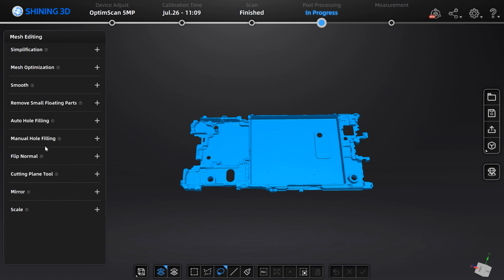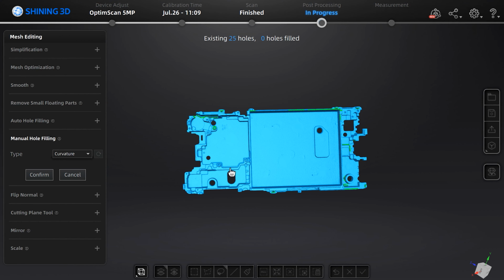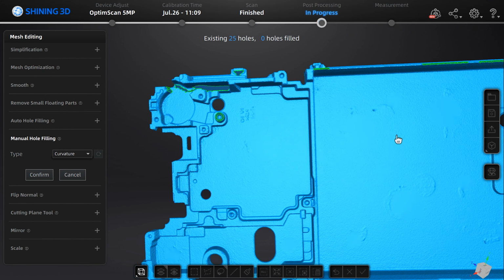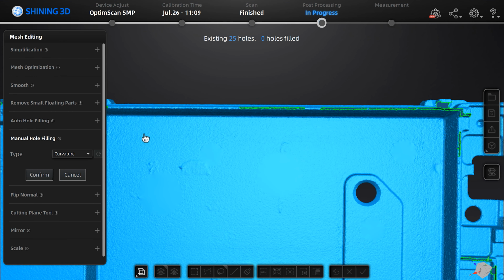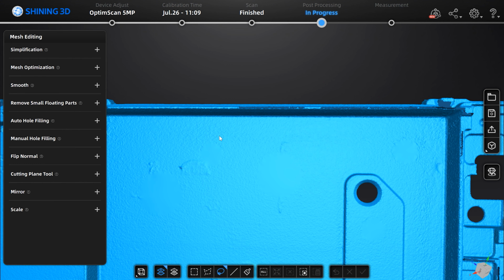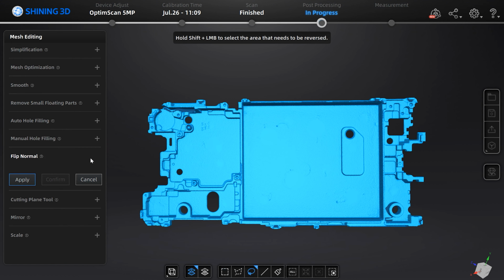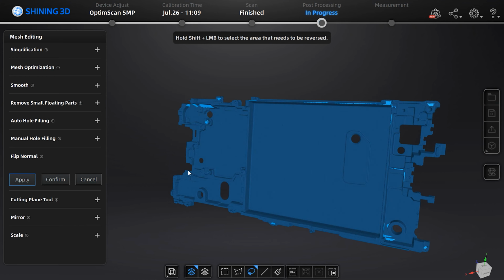Next is manual hole filling. When you click this function, the software will recognize the holes and mark them with a green edge. You can select the right filling method and click the edge of the holes to fill the hole. If you are not satisfied with the result, you can click here to redo the hole filling. The flip normal function will redefine the front direction of the scanned data in the reverse design.